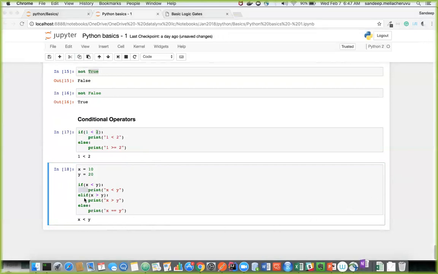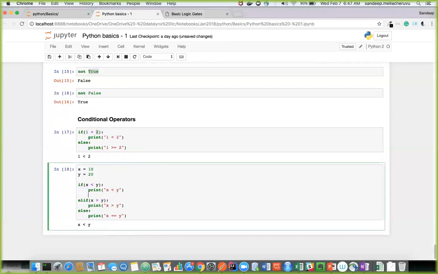So always start within your else if statements with a tab, and now you can write any number of statements within that if. All the statements will get executed once the condition is true. So in this case, I can say print, maybe I can print x plus y also. Just a rough calculation, I don't know.